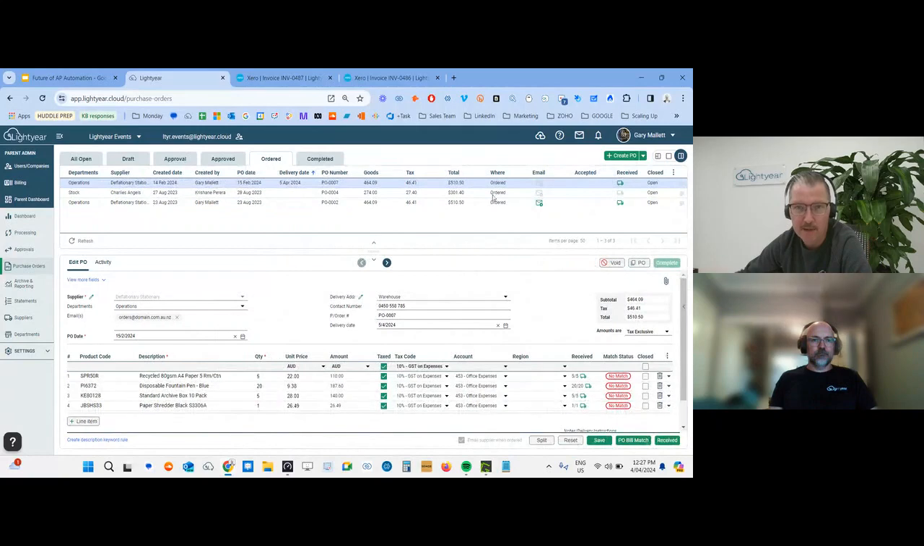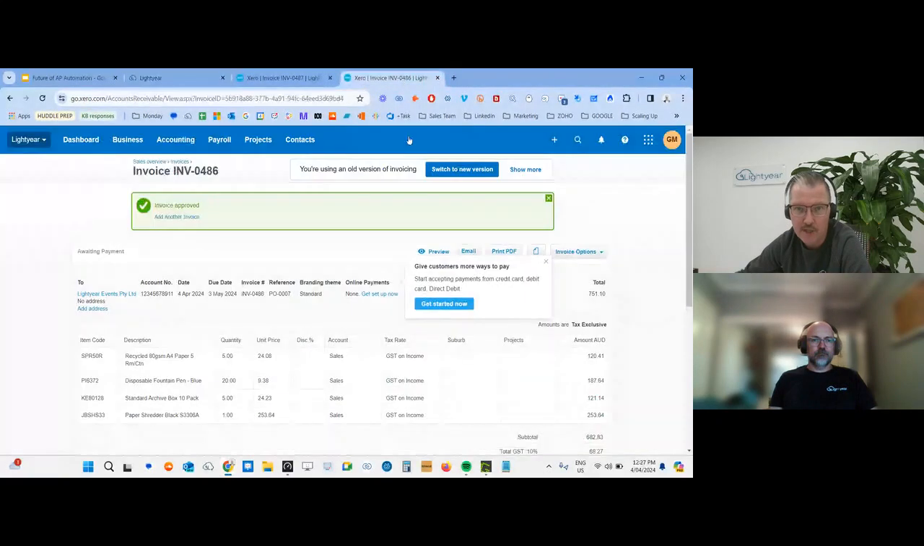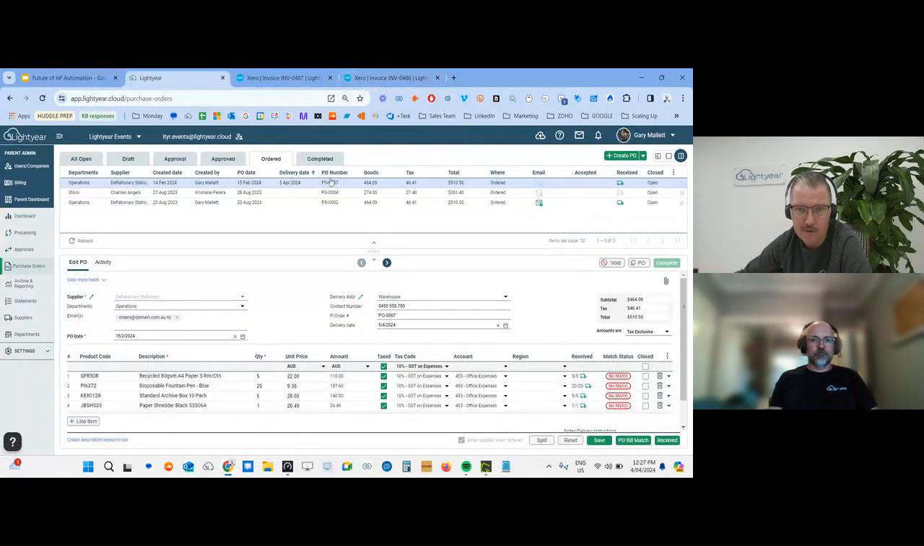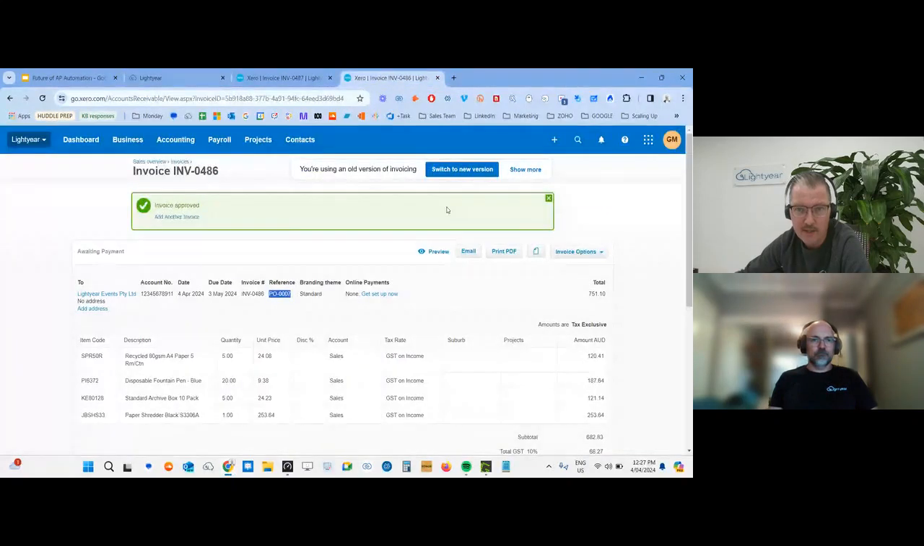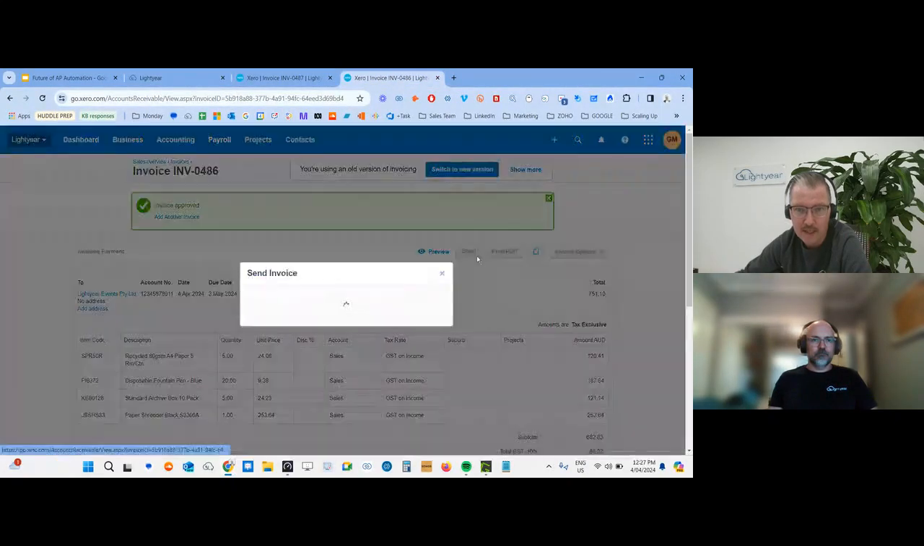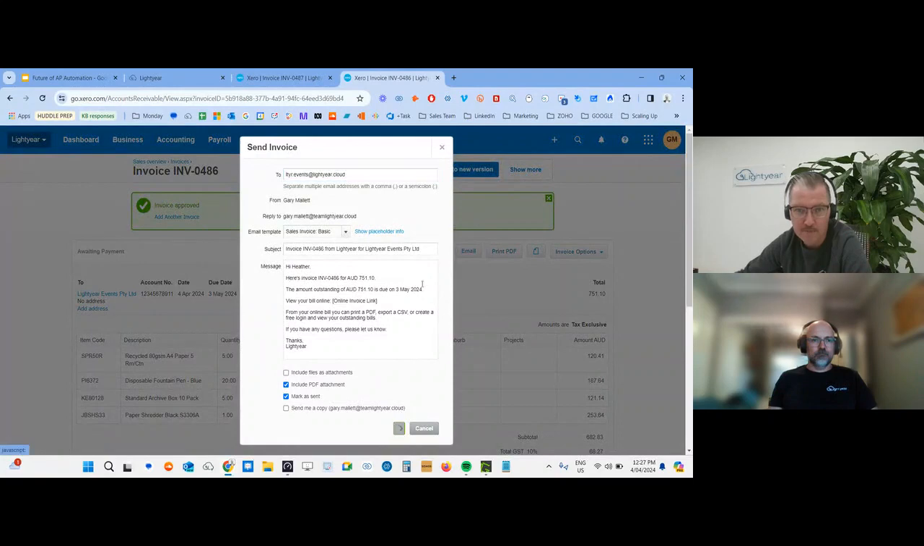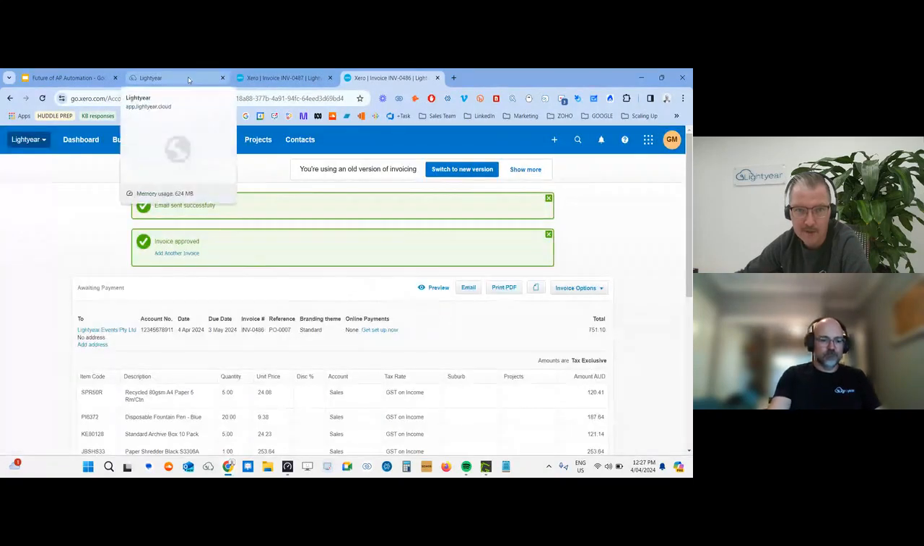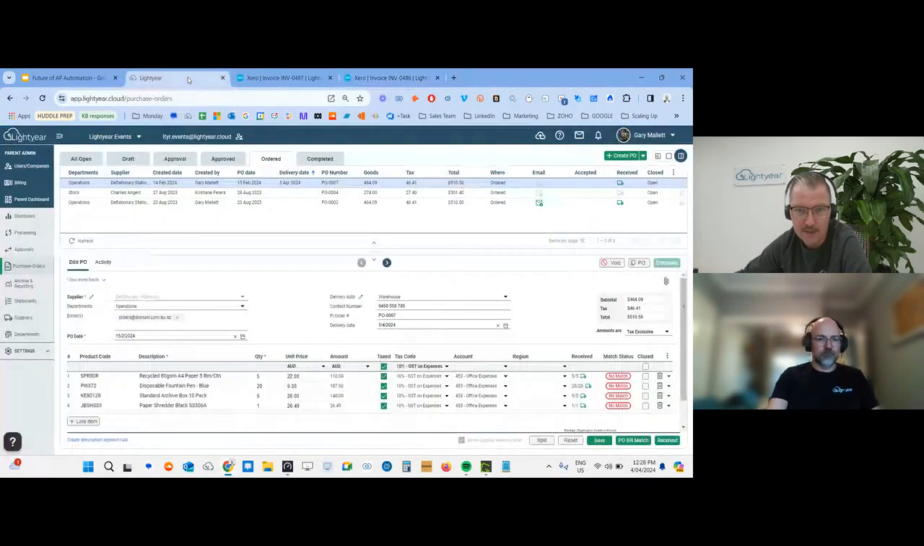Now, to wrap up here, I'm going to send another invoice into Lightyear. This is going to correspond to that reference number. Let me just check I've got the right one. Yep. So the Lightyear generated PO number is 0007. Supplier bills me for my goods. Again, I'm just using 0 because it's easy to do.